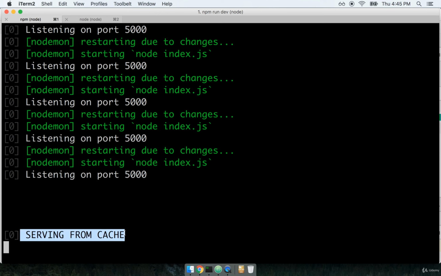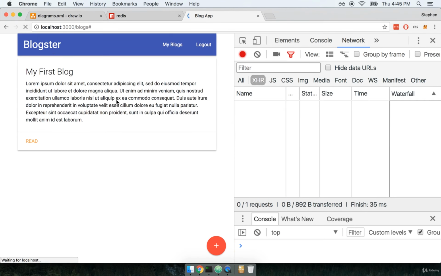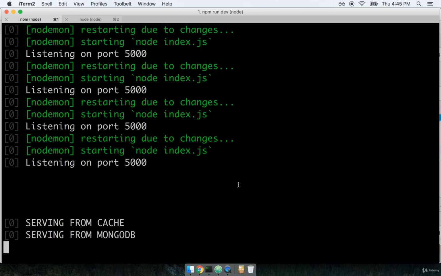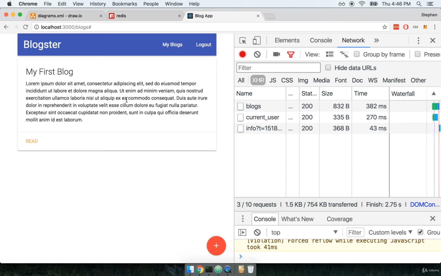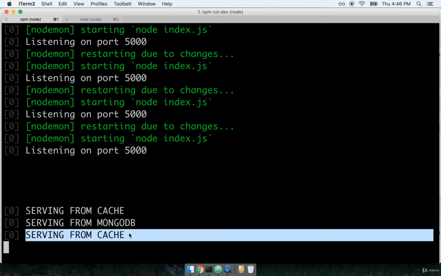Let's just pretend that didn't happen to me. Okay, so I'm going to go refresh again. Now if I go back over to my terminal, I see serving from MongoDB. Definitely what I expected. But now here's the cool thing. Here's the real test. Now, if I go back over to the application again and refresh the page a second time, let's see what happens now. So I'm going to refresh again. I'm going to open up the terminal, and now you'll see serving from cache.